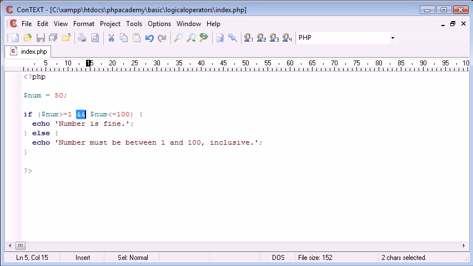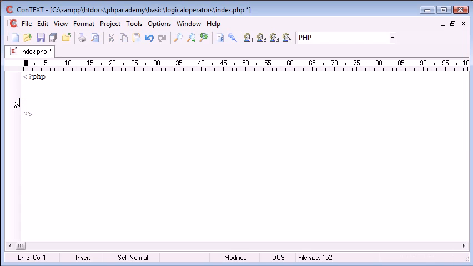Now how about the OR logical operator? So for this I'm going to get rid of the code completely, and I'm going to say name equals Alex. Now I'm going to create my if statement again, and then with the else as well, and here I'm going to say echo, let's just say a greeting, so hello there. And then otherwise I'm going to be rude and say go away.